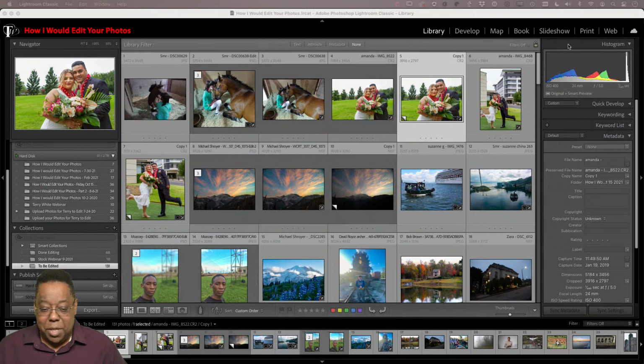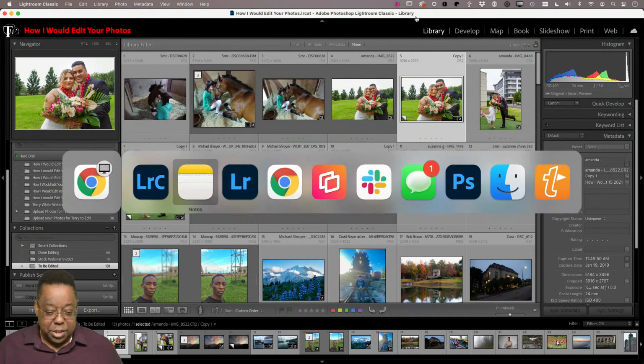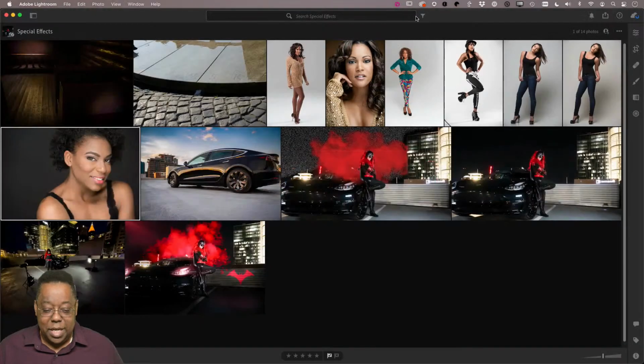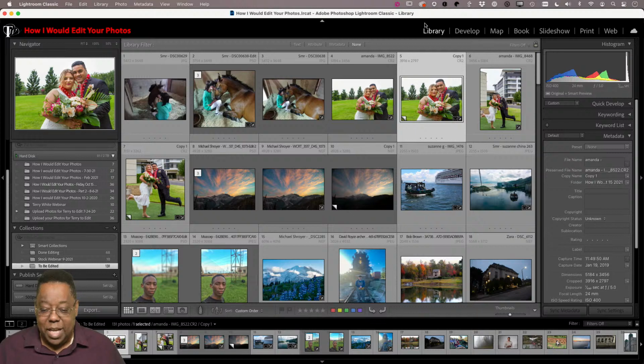So first and foremost, I'll be doing this in Lightroom Classic mostly, but I'll also pop over to the Lightroom. Some people refer to it as the cloud version as well. We'll do some tips there. But let's start off in Classic, where we have these modules. Lightroom Classic for years and years has had a library, develop, map, book, slideshow, print, and web module. And honestly, most of you are probably not using all of them.